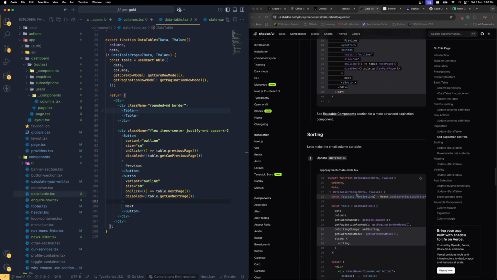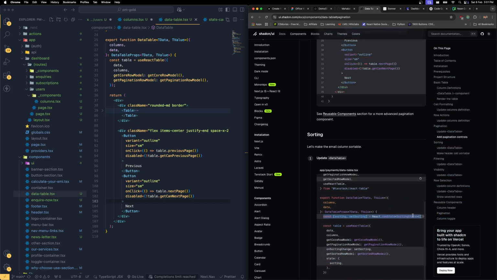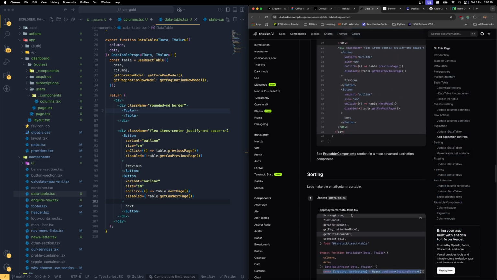Then if you scroll, we need to add the sorting option. So I'm going to add this sorting. For sorting you need to add these two things.